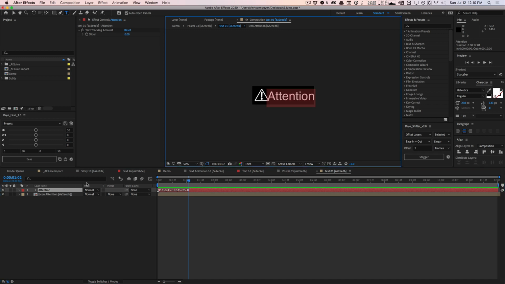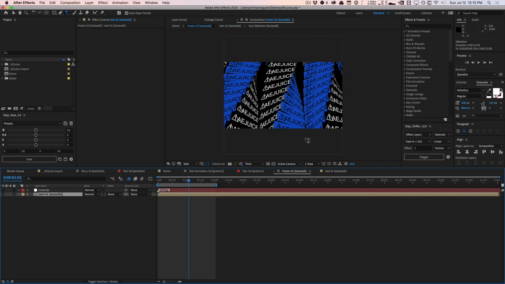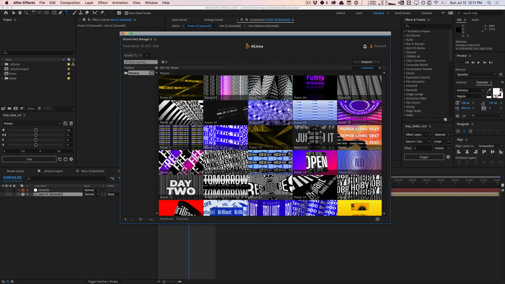We can type in AEJuice, go back, and everything will update accordingly, and it gets really cool. They're pretty much all like this with variations of distortions. It's a pretty small pack, and what I can say is that it's very, very fun. But again, it's not very versatile if you're not really into these kinds of things.